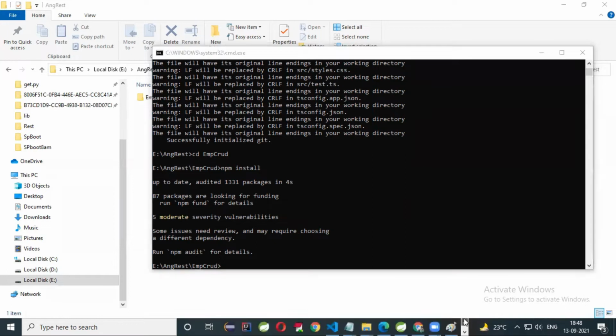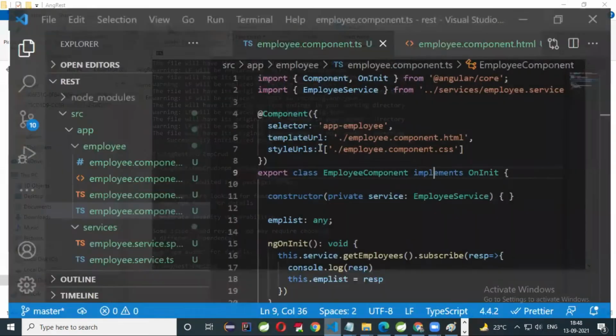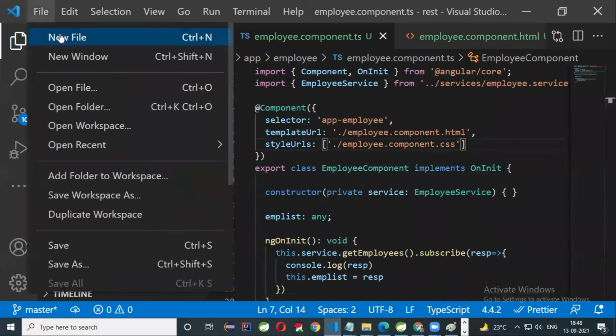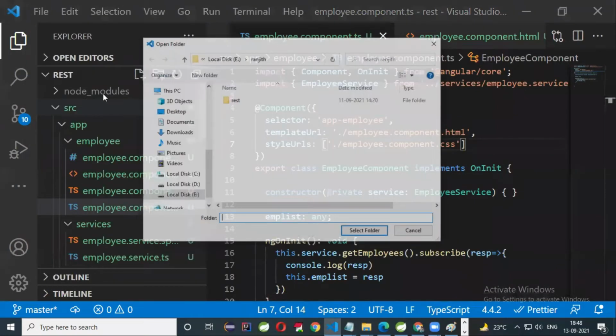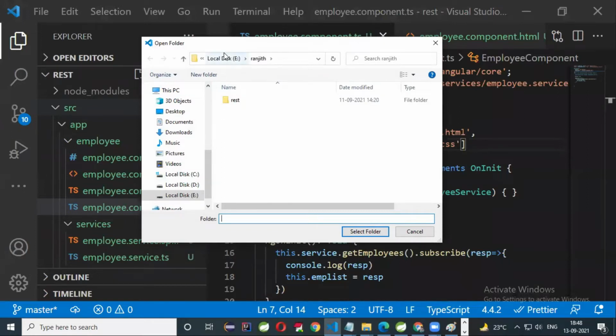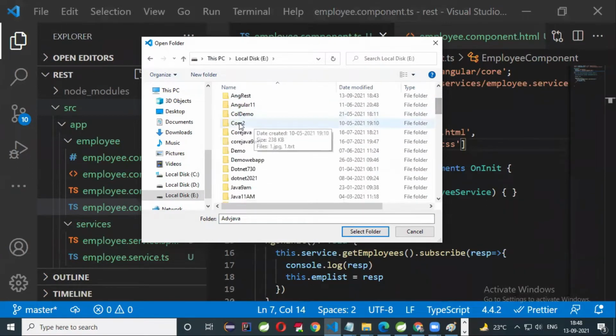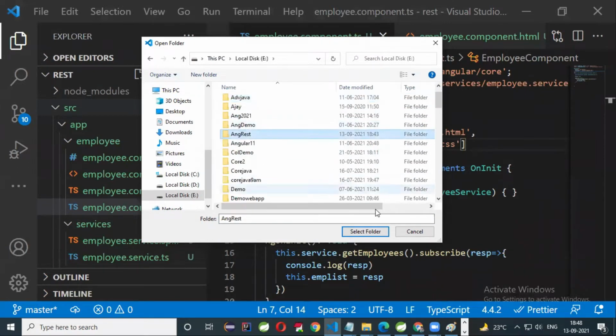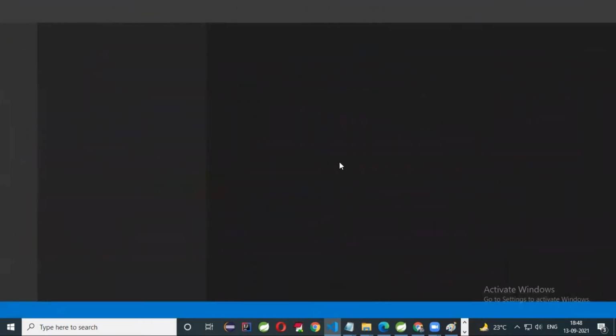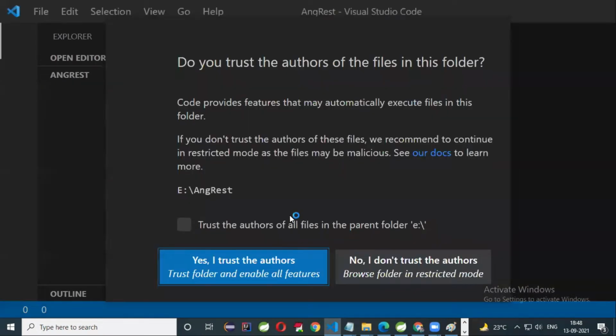Now you can open your project and check whether it is working or not. Here you can open your Visual Studio Code, and I'll go to File, Open Folder. There you can go to your E drive. What is the name I have given? ANG REST. I have given one name called ANG REST. Click on Select Folder, and I am opening my project.